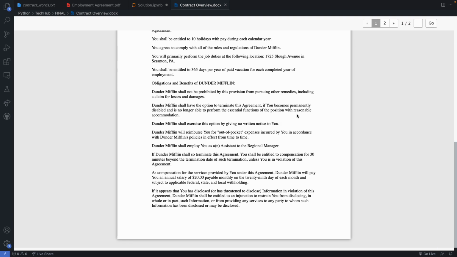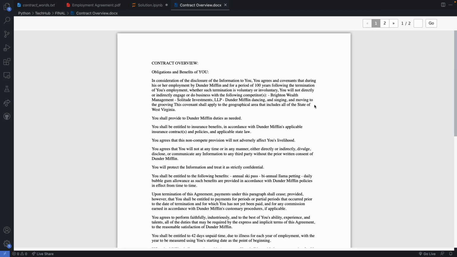Now, I went through and wrote this contract. I put in some things that wouldn't really be in a normal contract, so let's see if we can find some. I put in you as the party name, so this was written in third person, and sometimes the grammar gets a little funny here. But you agrees and covenants that during his or her employment for Dunder Mifflin and for a period of 100 years following the termination of you's employment, whether such termination is voluntary or involuntary, you will not directly or indirectly engage or do business with the following competitors, etc.